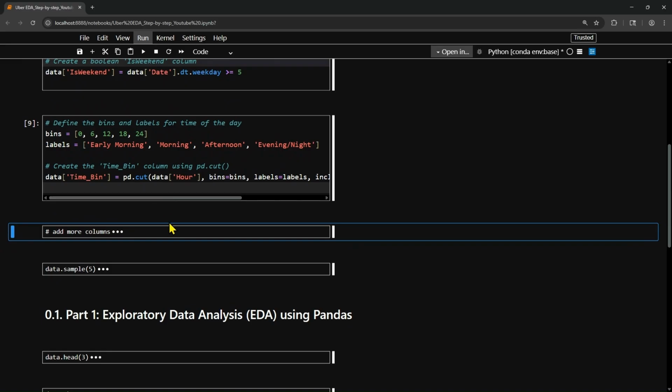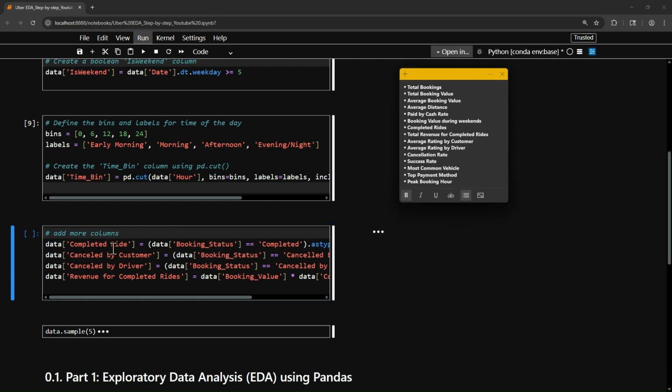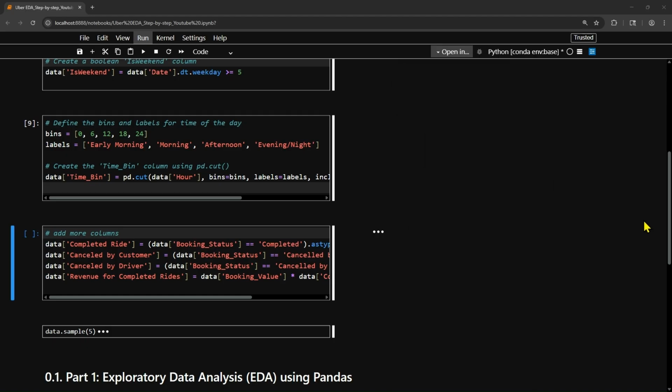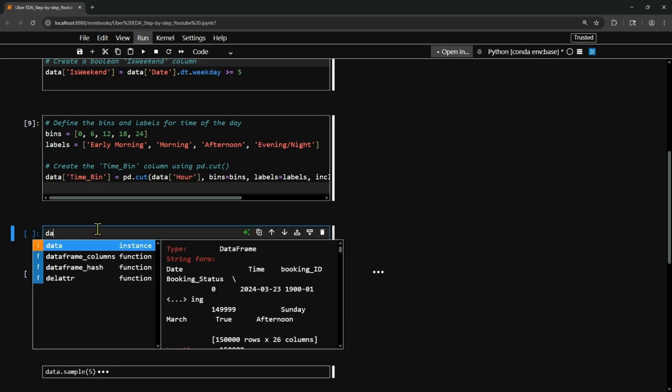And also I want to add more columns here. For example, I have used certain conditions here so that, like shown on the right, we want to compute those metrics, right? So we want to look at completed rides, canceled by customer, canceled by driver, etc. So I'm creating those columns based off of certain conditions here. For example, completed ride: if booking status is equal to completed, that will be the completed ride, and booking status equal to cancelled will be cancelled by customer, etc.